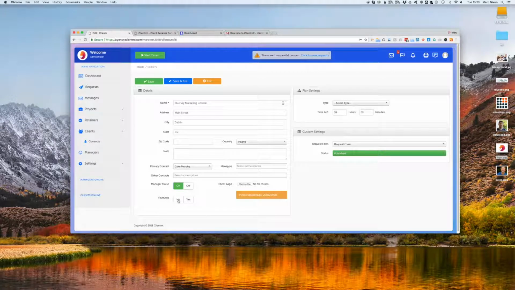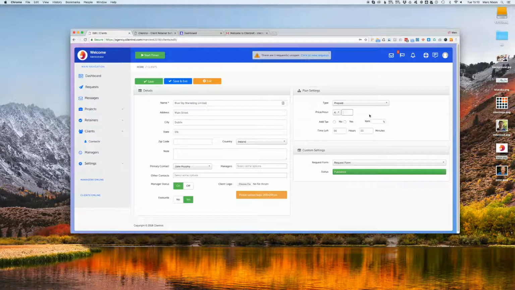I'm going to select this client to be favorite, so they will appear on my dashboard. And over on the right hand side, I want to select what retainer I wish for this client. I'm going to select the prepaid retainer. Their hourly rate for these purposes, and I'm going to do some real life transactions, I'm going to put in €1.